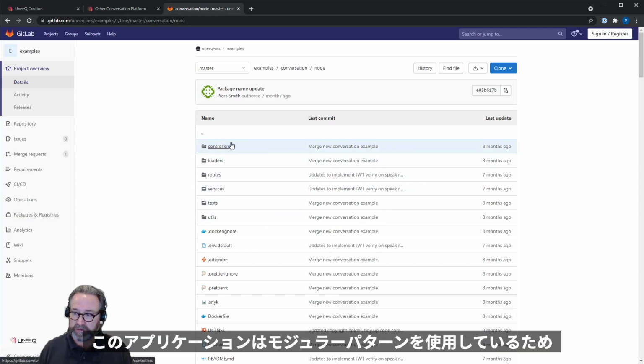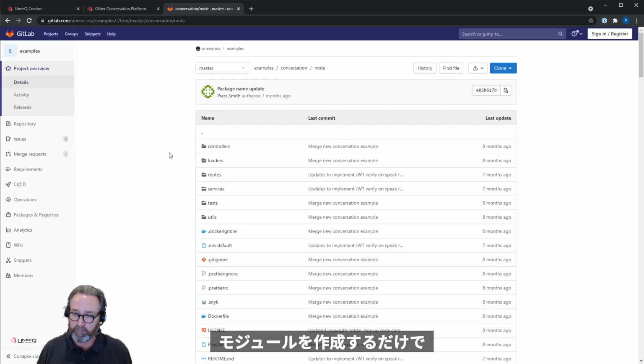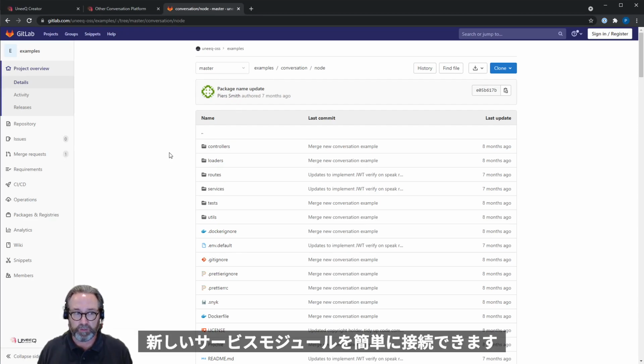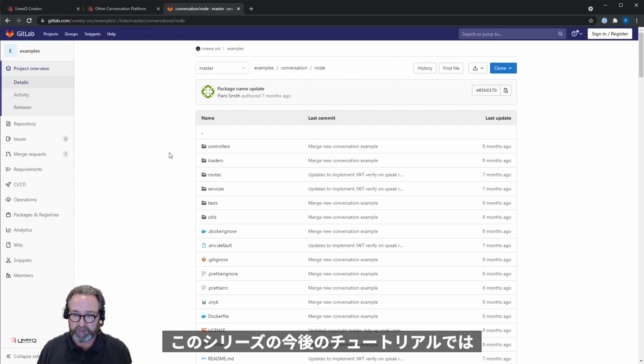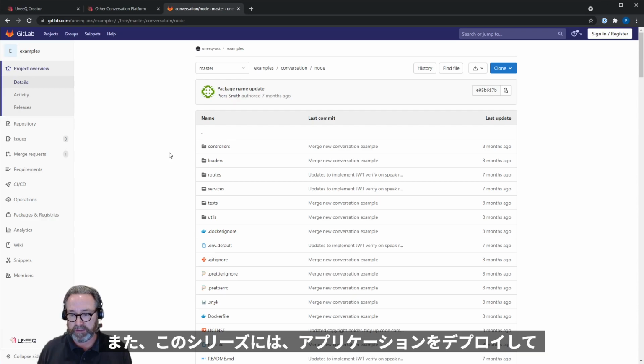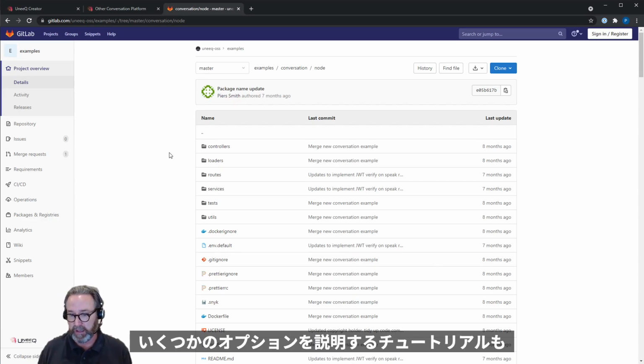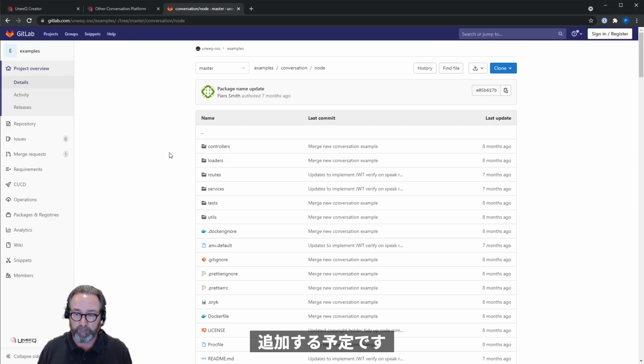The application uses a modular pattern, so new service modules can be plugged in easily by just adding a route and then creating a module that implements the API for your chosen conversation platform. In future tutorials in this series, I'll show you how to configure this application to connect to some conversational AI platforms using these pre-built modules. And I'll also be adding tutorials to this series that step you through some options for how to deploy the application and connect it to your digital human.